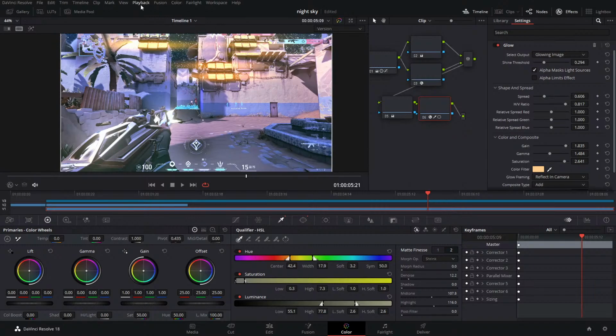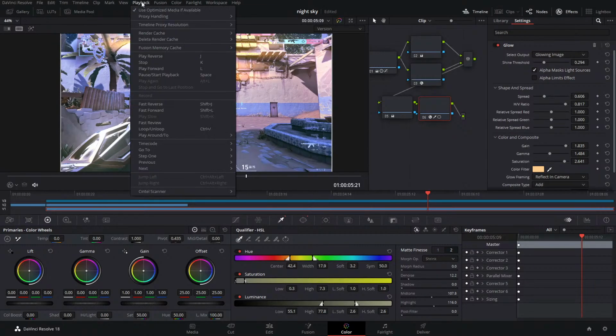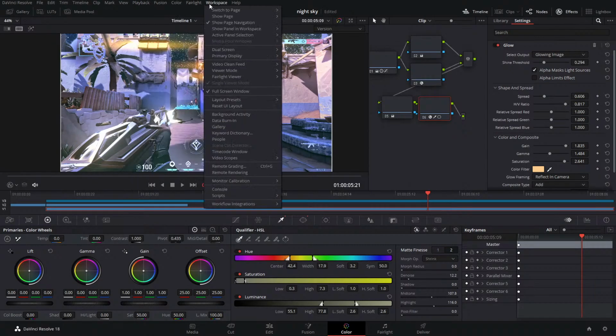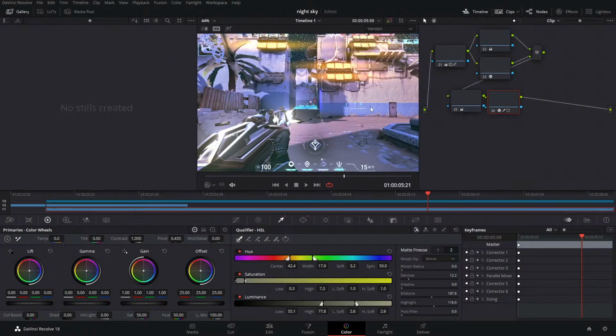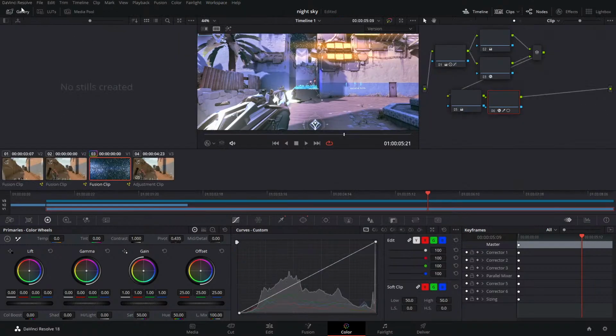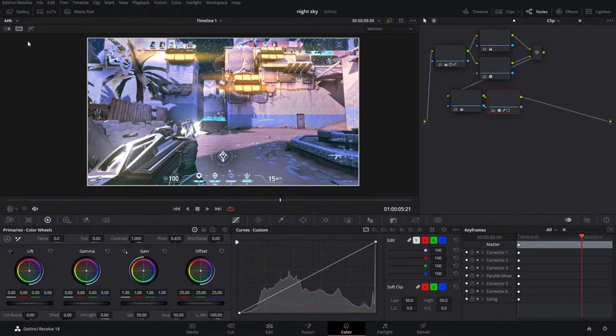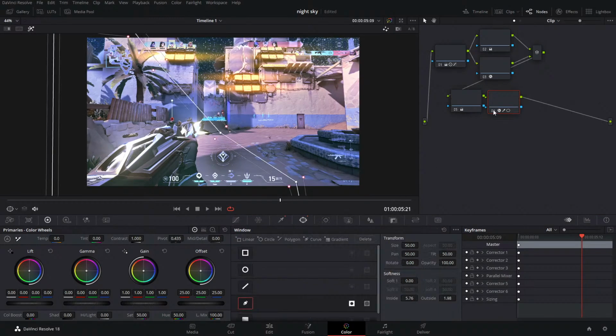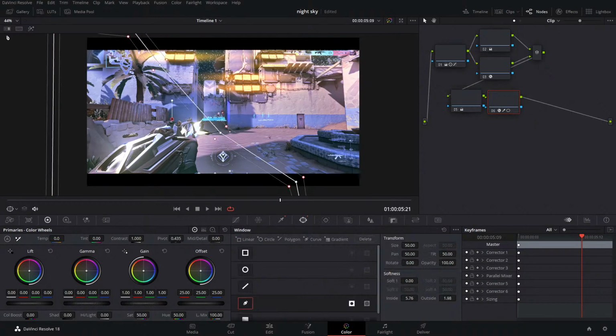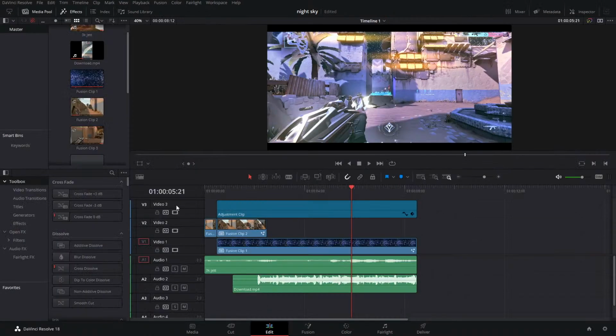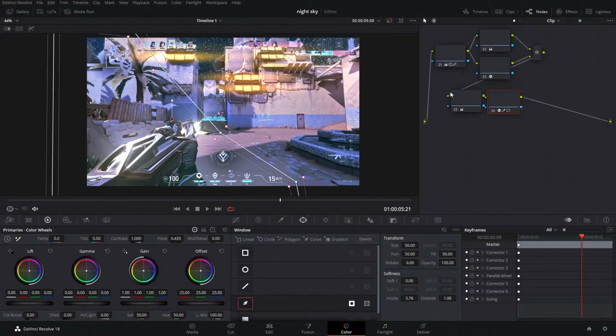Why is this so bugged? Do I have something checked that I'm just not? No idea. Hold on, maybe it's because the adjustment track is here. That's wild.